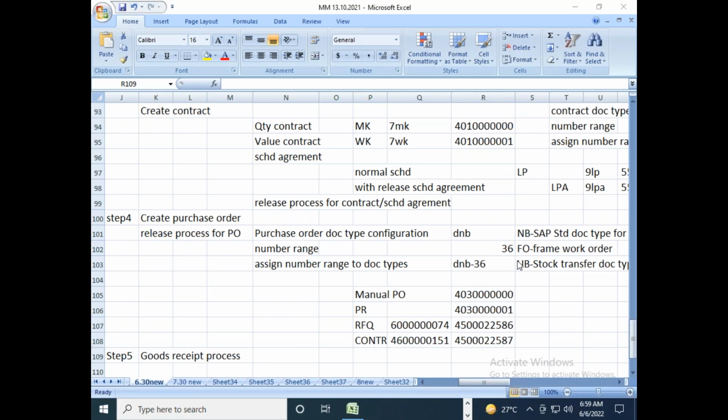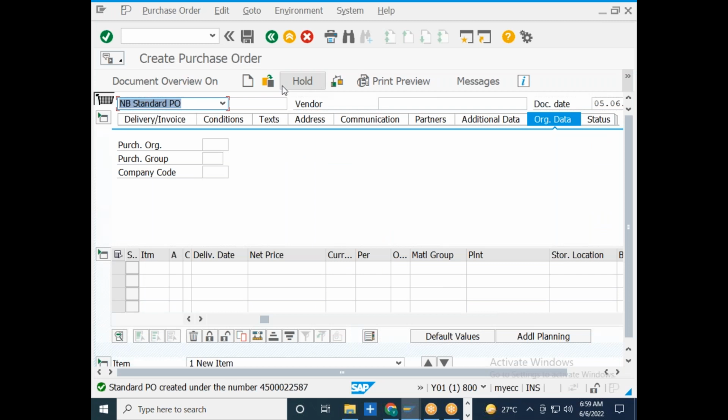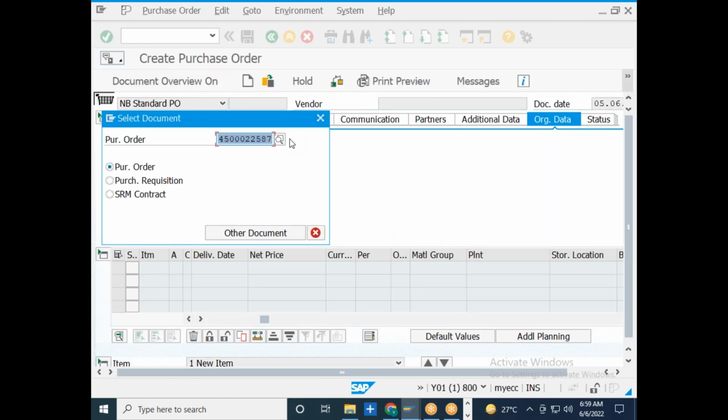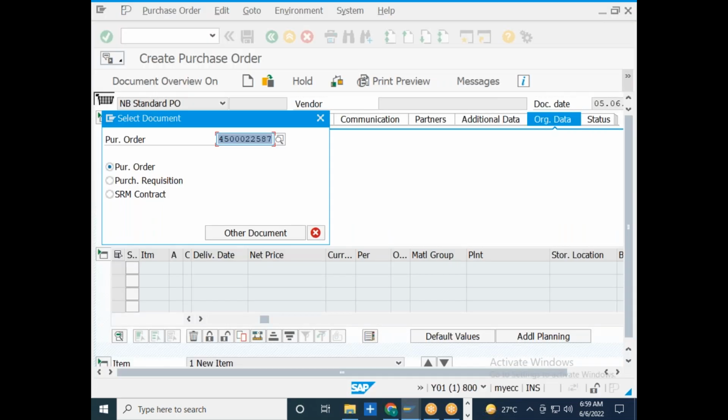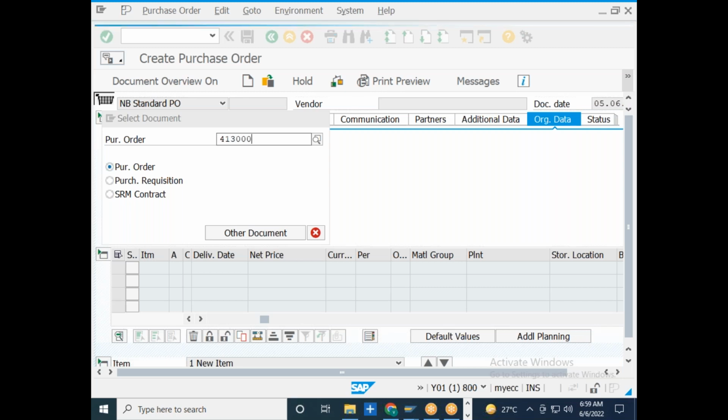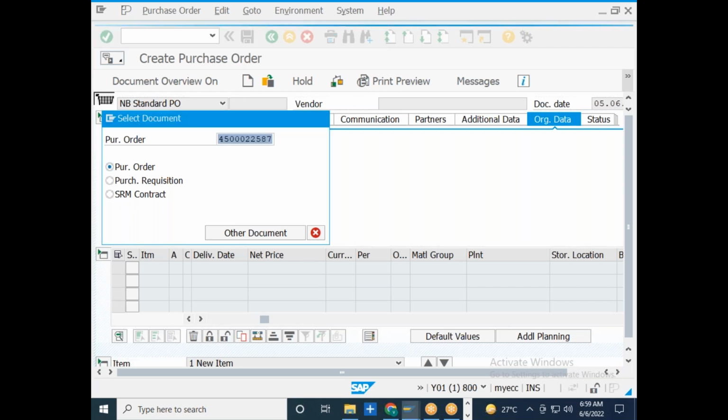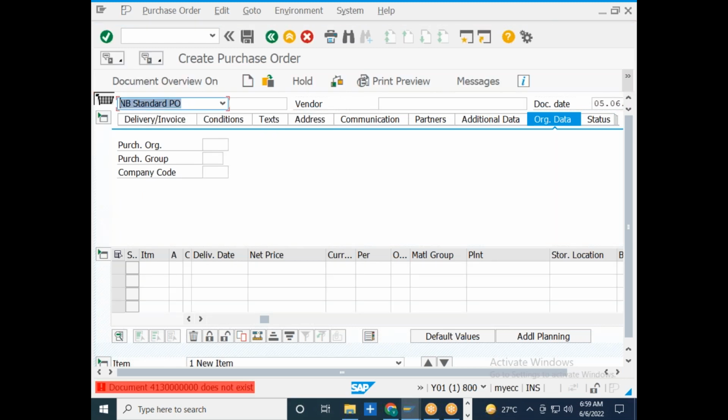Where do we see which PR a PO was created against? Let us say I created this PO with reference to the PR, right? So I will go to the PO and try to display the PO, that is 45403701. So I will be able to see against which purchase requisition I created this PO.